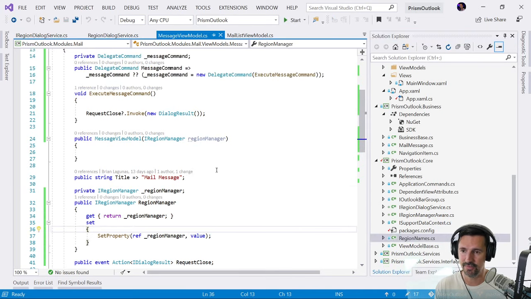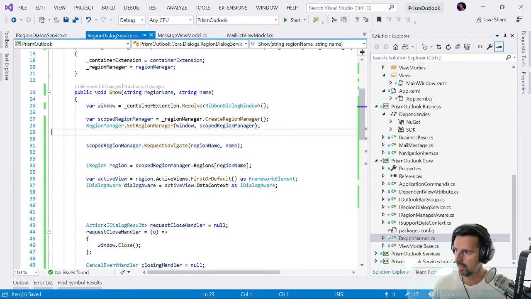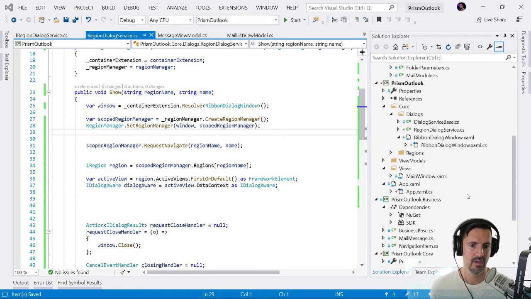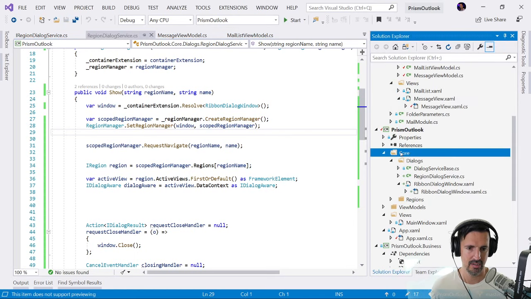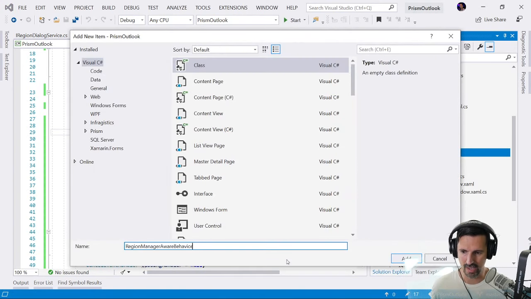We will leave the interface, though. We must keep the interface. Okay. And this infrastructure, IRegionManagerAware. Okay, yep. RegionManagerAware behavior. Found it. Found it. Okay, so I will put that here. Okay, region manager behavior aware.